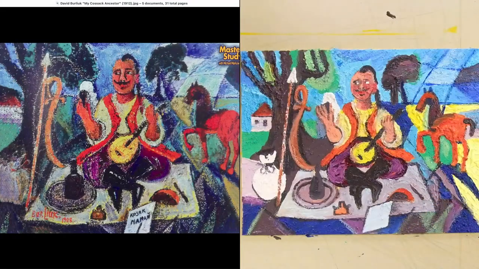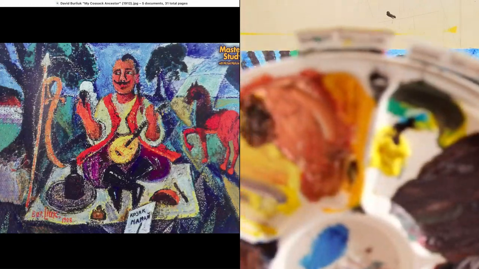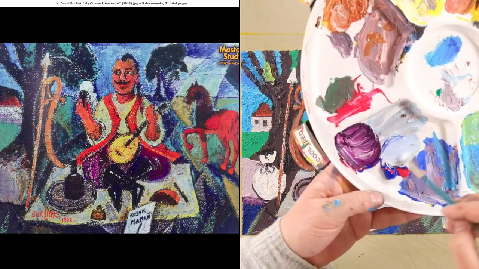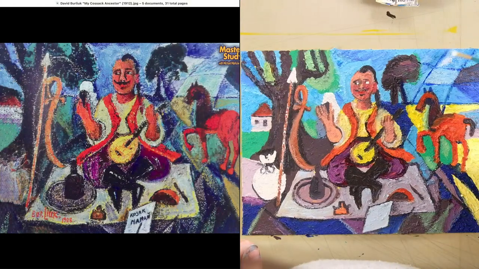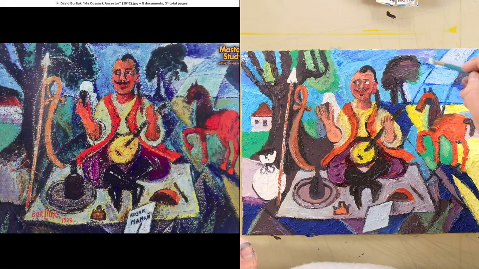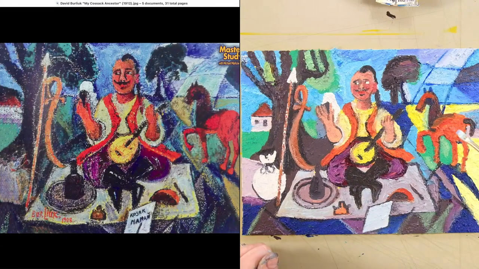I'm gonna just wipe. Some white and the warm blue, which had gotten kind of dark.